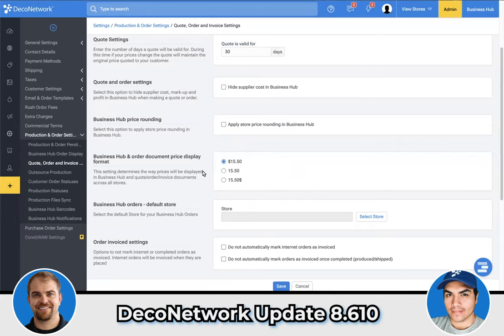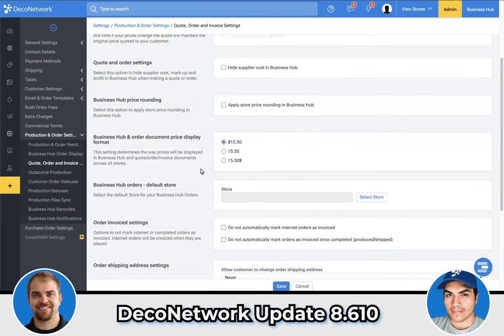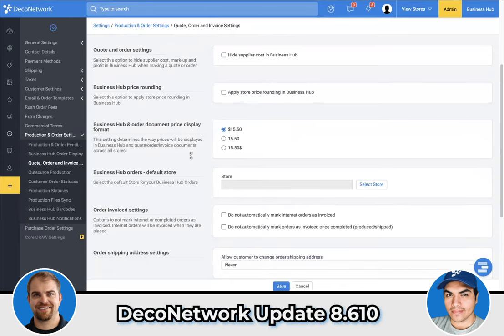Yep, and that's going to apply in Business Hub as well as on all of your order related documents like the order worksheet, production worksheet, things like that. Because within a store, you can control it already, right, Chris? That's right, for the display on the front end. Okay, so it's been possible for a long time there, but in the back end is where we have this new rule.